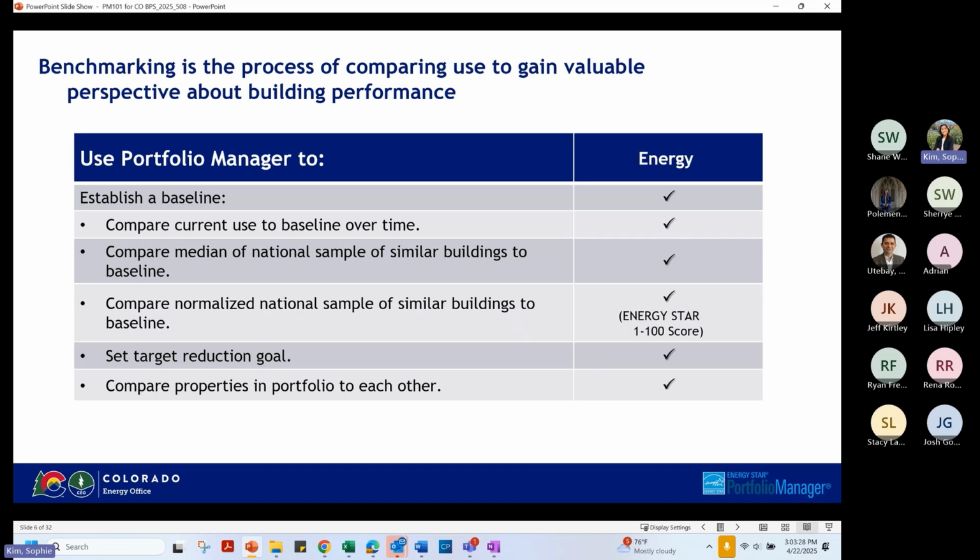Portfolio Manager also offers several ways to compare energy, water, and waste. For all three, you can use Portfolio Manager to establish a baseline. The baseline should comprise 12 complete calendar months of data and is a starting point against which to compare future consumption. Once the 12-month baseline is established, Portfolio Manager can be used to establish target reduction goals for energy based on desired energy use reduction from your baseline, reductions compared to a national median, or a target Energy Star score.